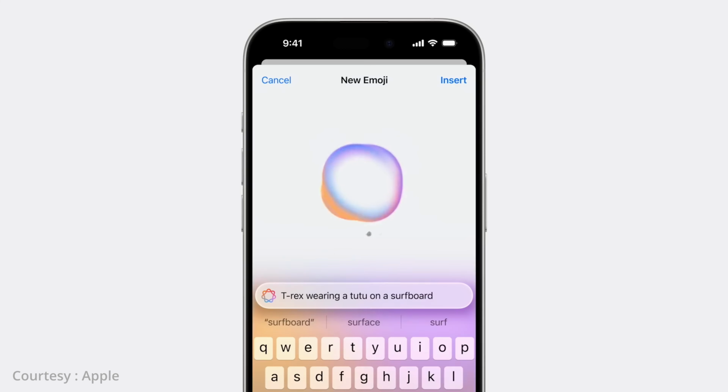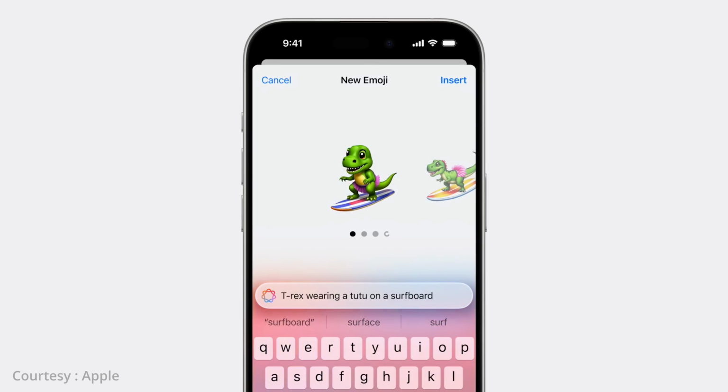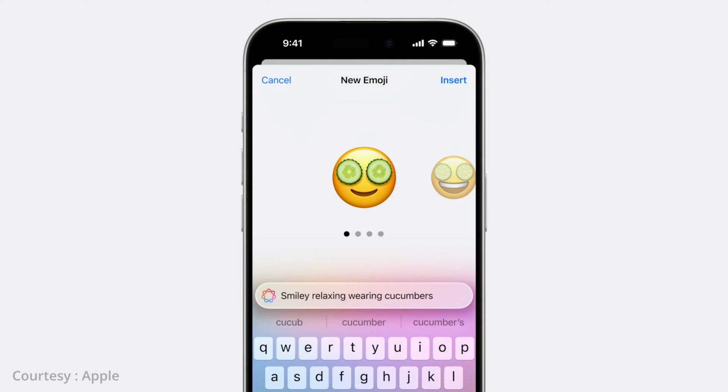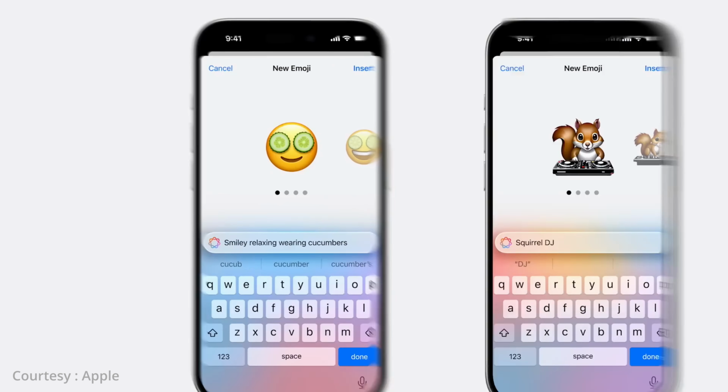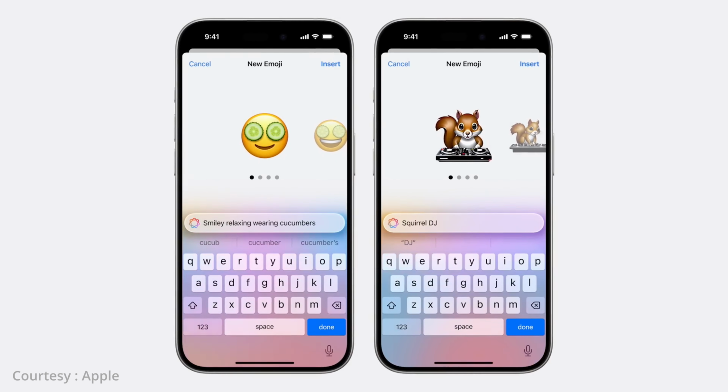The second feature is Genemoji, which is an amalgamation of 2 words, generative and emoji. Users can create a Genemoji to express themselves by simply typing a description. Users can even create a Genemoji of friends and family based on their photos.